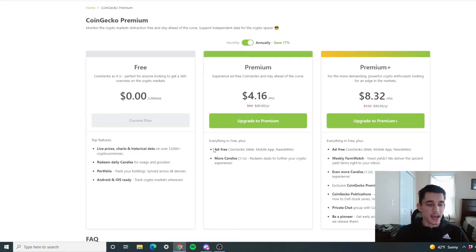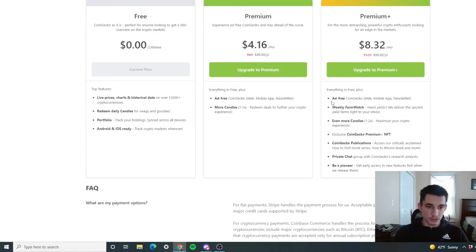You just get no ads, and you get a little bit more candies. But if we start to look at Premium Plus, this is where it gets a little bit more enticing. As they said, this is for the more demanding, powerful crypto enthusiasts looking for an edge in the markets. So as you can see, you get no ads.